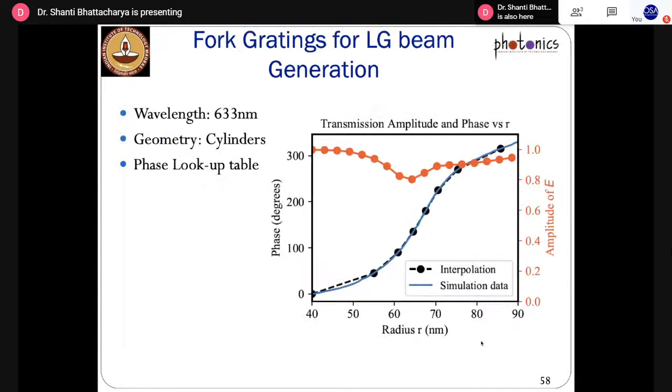Let me, maybe in interest of time, not go into the details, but you need to create a phase table where you look up the different sizes of the, in this case, cylinders, the phase each size corresponds to, and the transmission of these sizes. Ideally, you want this to be a straight line transmission of 1. It's not possible to achieve, so you have to model and get to the best, the straightest line you can. Once you have this, you can create any phase structure using this as a lookup table.